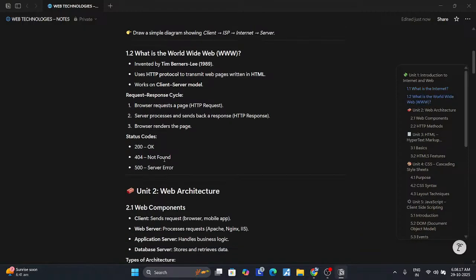Now, what is the World Wide Web? The WWW is the World Wide Web. It was invented by Tim Berners-Lee in 1989 and used the HTTP protocol to transmit web pages written in HTML. Basically, the web service starts from HTTP, and after that we use HTTPS and then TLS. These three protocols help transmit web pages written in HTML.